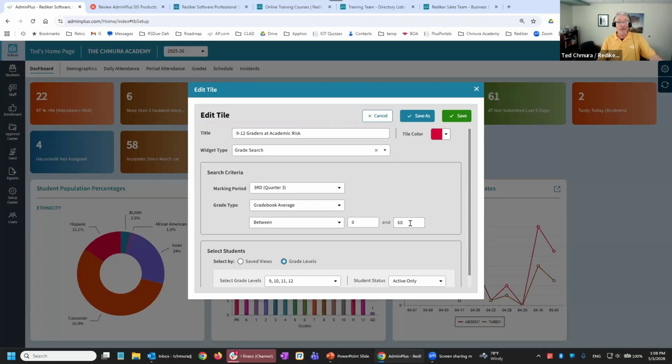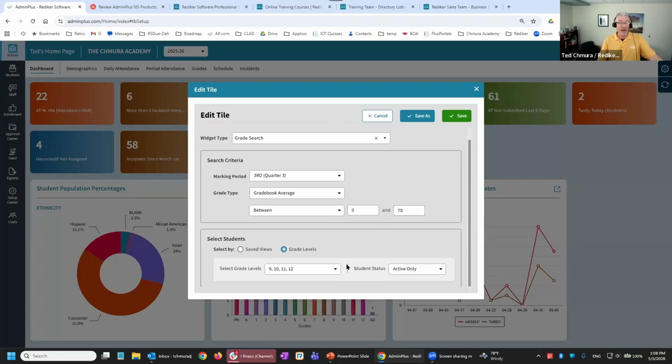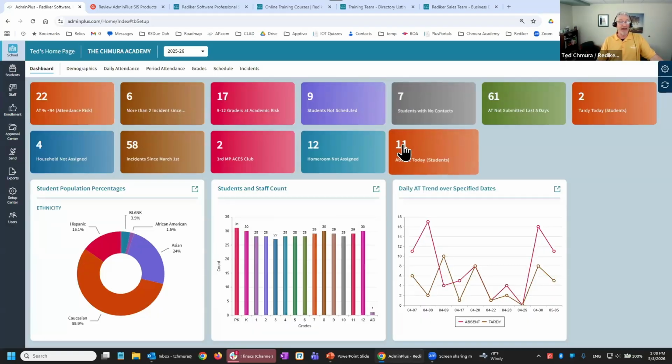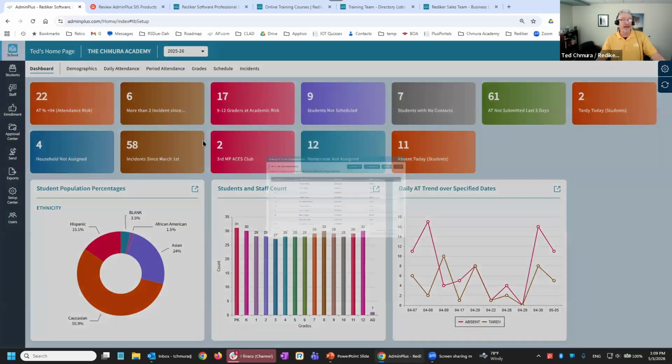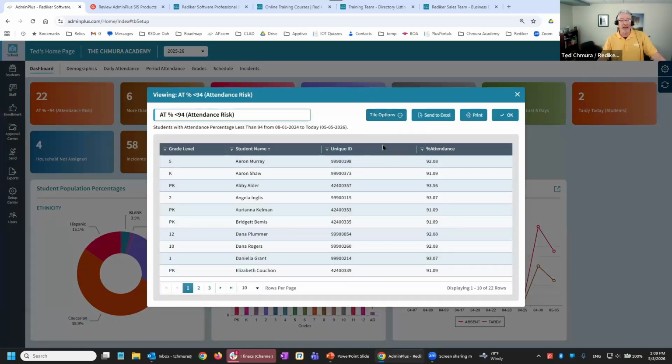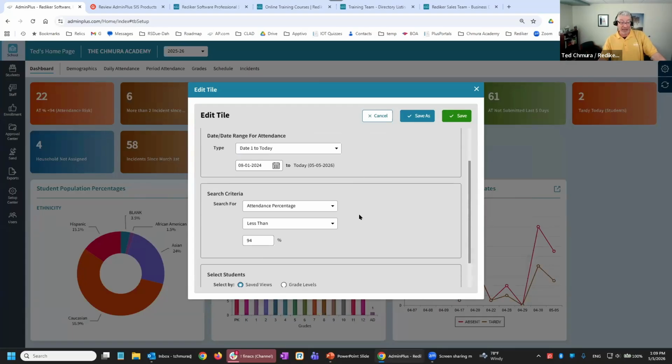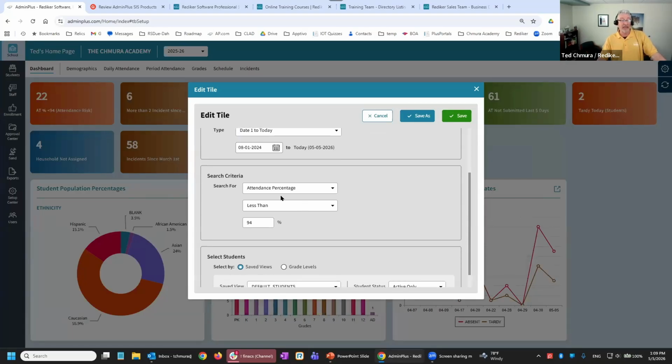I set it up with the threshold that I want to work with. I'm going to boost that up to a 70 here. And the grade levels that you care about. And when you save that up, that will immediately update itself. So not only kids at academic risk, but how many of them have had more than a couple of discipline incidences within a certain time frame? How many are at attendance risk? Once again, defined by you, the individual user, having the ability to set these settings, these parameters, if you will. And in this case, I'm looking for all the students that have a percentage of attendance less than 94%. You have a lot of control here.